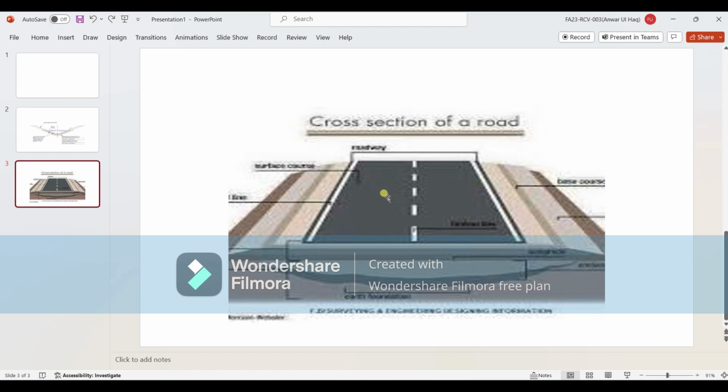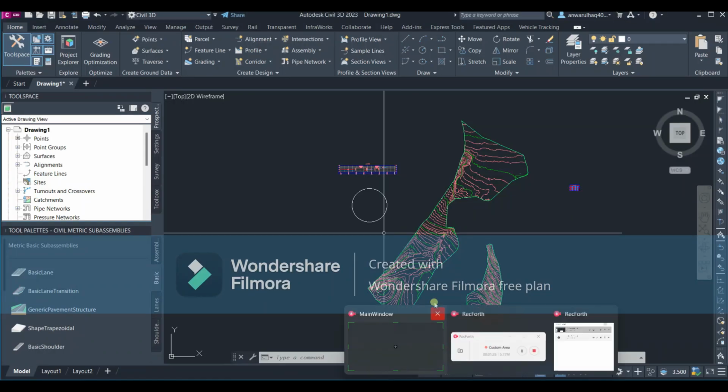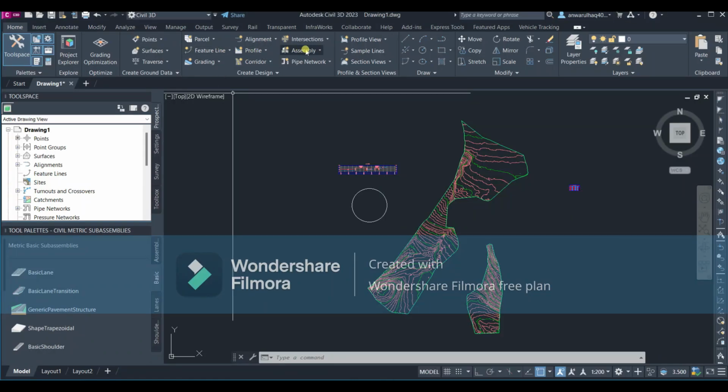Roads normally have a right lane and a left lane. In this tutorial we will cover the road. So if you understand roads, you can draw the cross section of channels. So let's go into Civil 3D, and this is assembly.